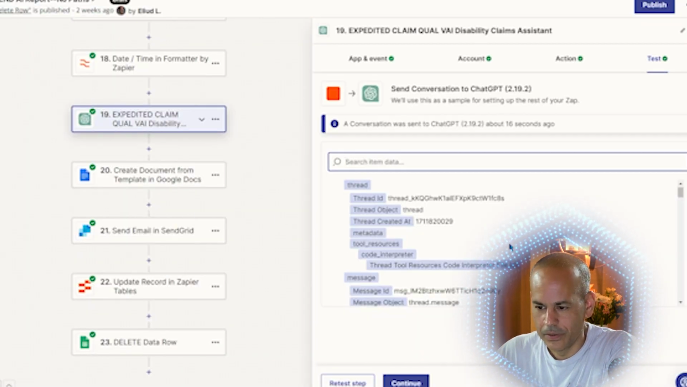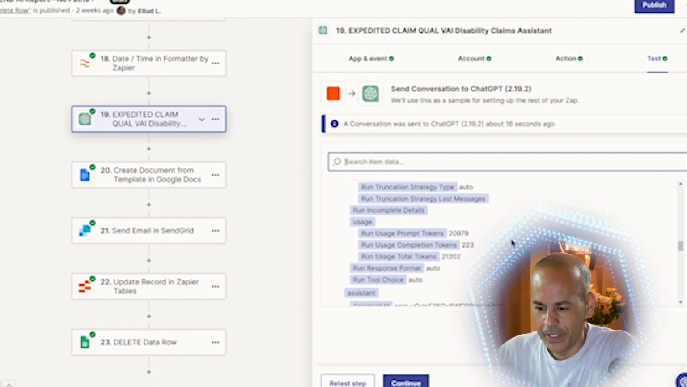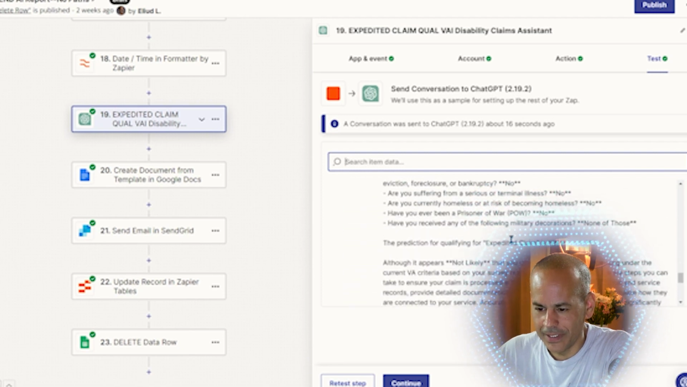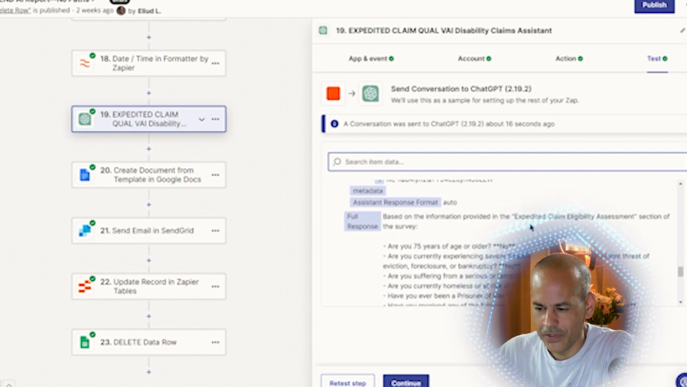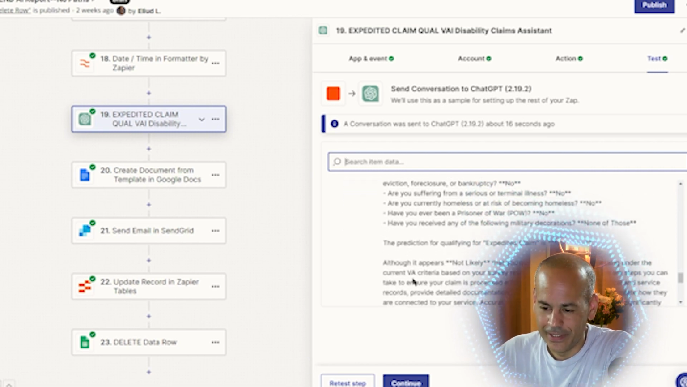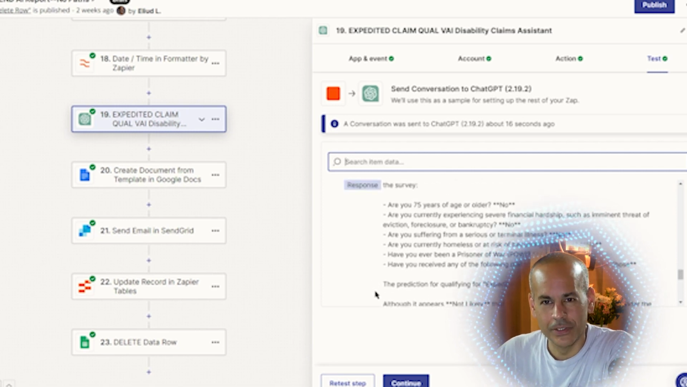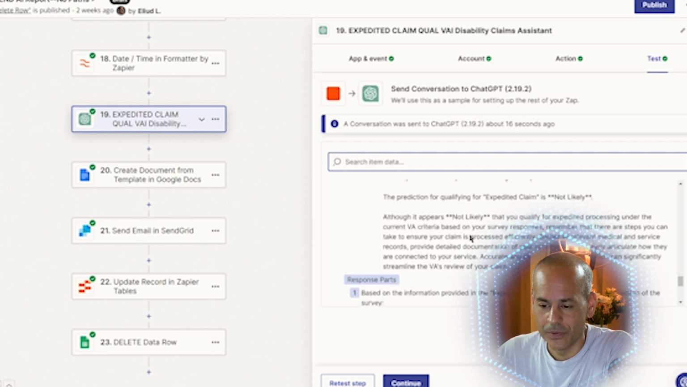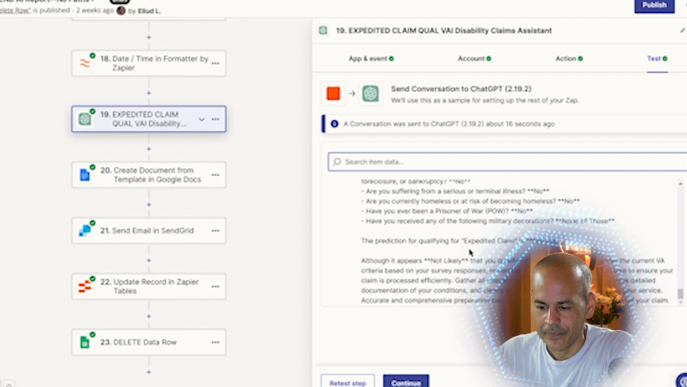Okay, so we got results about 16 seconds ago. It says, based on the information that you provided on the survey... it doesn't answer the same way sometimes. I didn't just get a yes or no. This time it gave us its reasoning, which is pretty interesting. But the prediction is not likely for expedited claim.